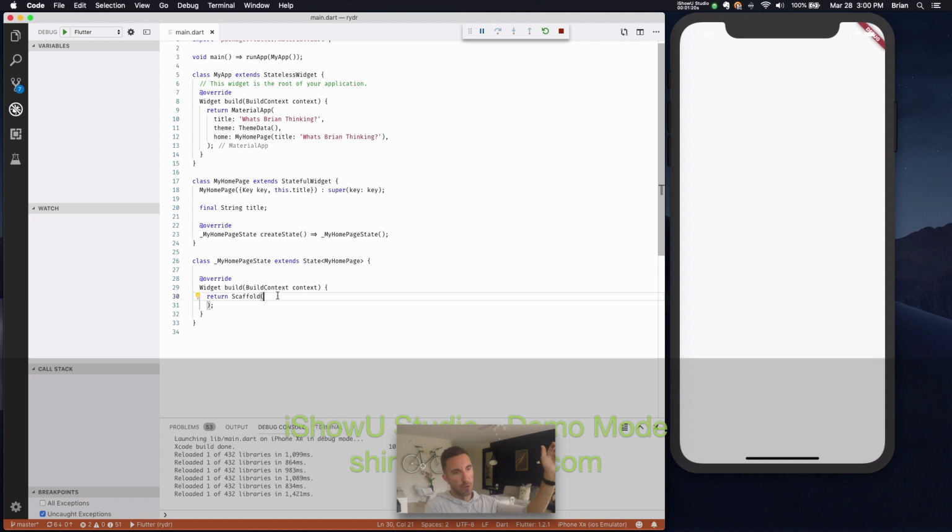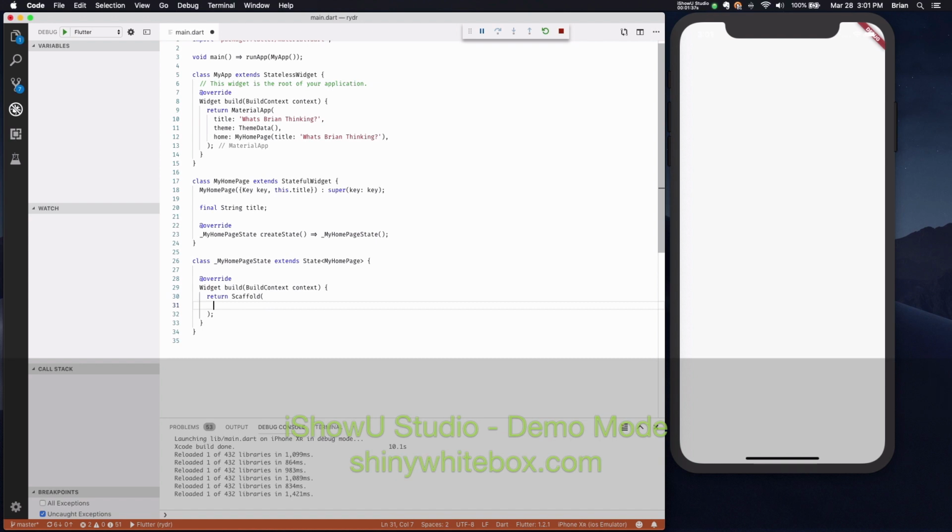So inside a scaffold, you have different things that you can add in, and I'm going to show you how quick and easy this can be. For everyone that's curious, I'm using VS Code at the moment. Really, really great with Flutter, as you'll see here. So I'm going to hit enter. I'm going to hit control and spacebar, and it's going to give me all of the properties for the scaffolding, right?